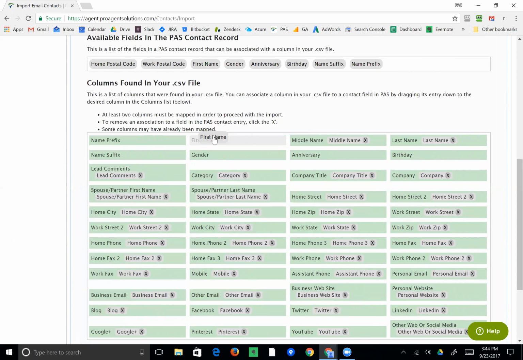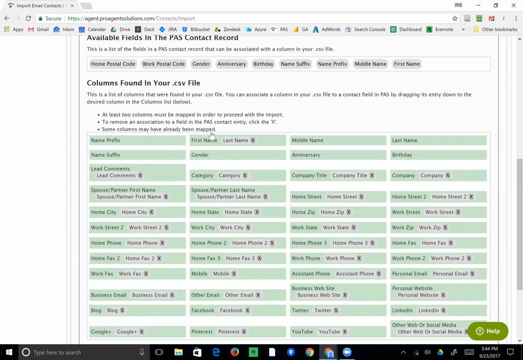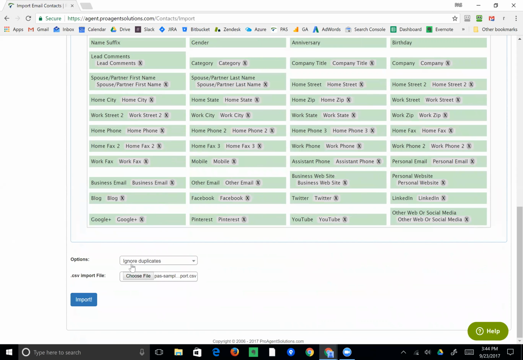and first name here. And of course, they don't have to be this way. If I wanted to map the last name and the first name the other way for some reason, I could map them that way as well. And you see that they don't all have to be mapped. Not all of the PAS fields need a spreadsheet field, and not all of the spreadsheet fields need a PAS field. So I'll do a partial this time. Ignore duplicates, and I'm going to go ahead and import. And it will import my contacts. And that's all there is to it.